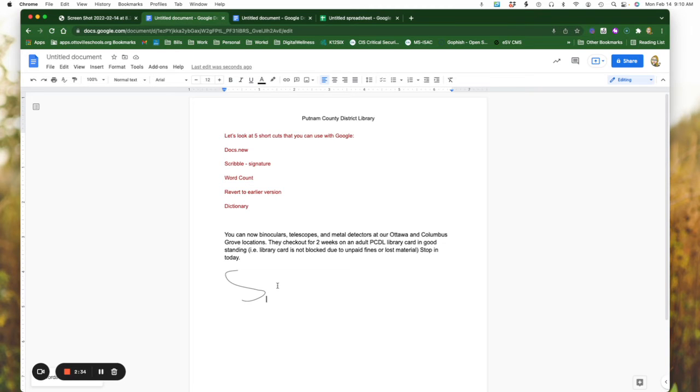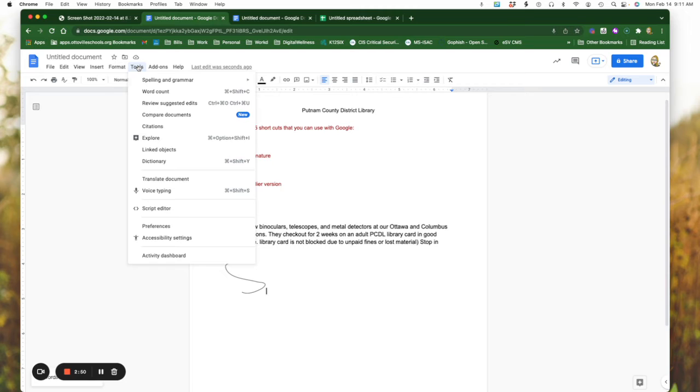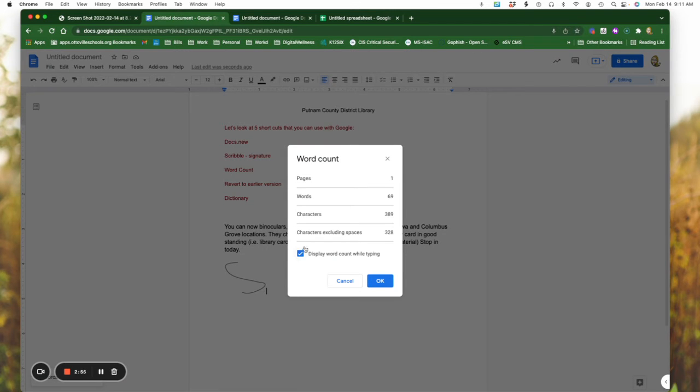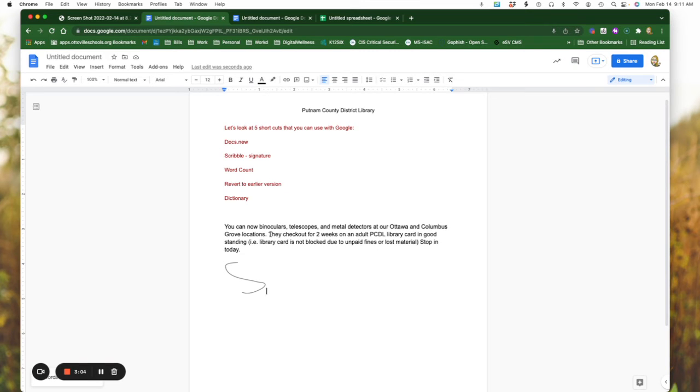So the third option is with word count. When you are in a document and you maybe need to keep track of the amount of words and characters that you're using, if you go to Tools and go to Word Count, this option appears right here, which lets you display your word count. So if you have that checked, you're going to be able to see the word count and know where you are at with that.